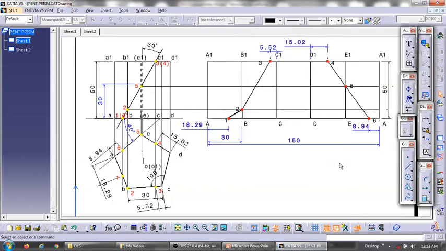So I hope this process of locating the intersection points for the top face, the base, and the vertical edges was clear for this pentagonal prism.